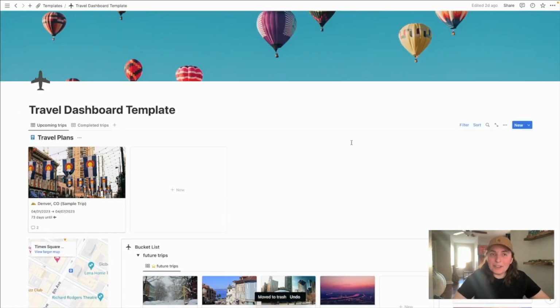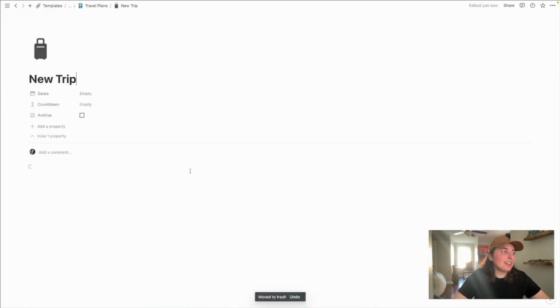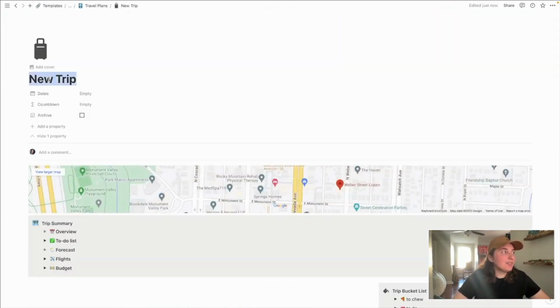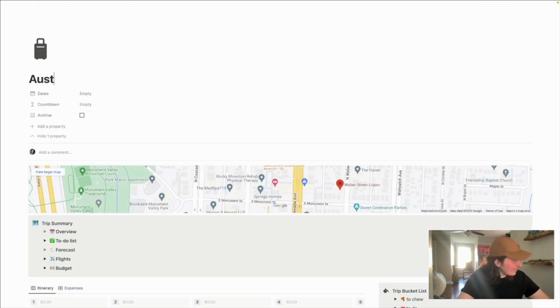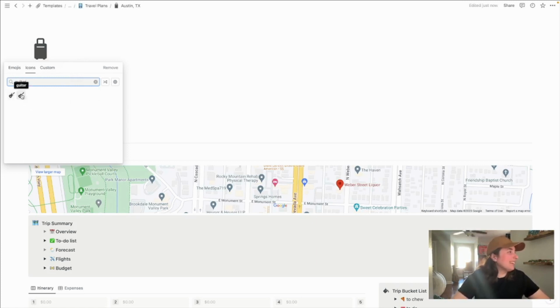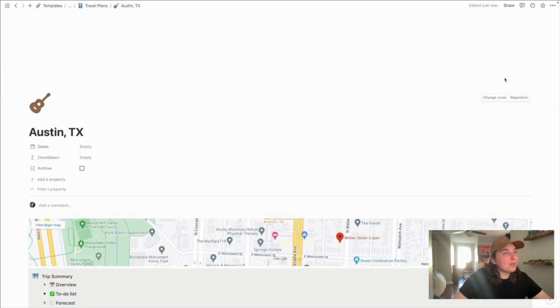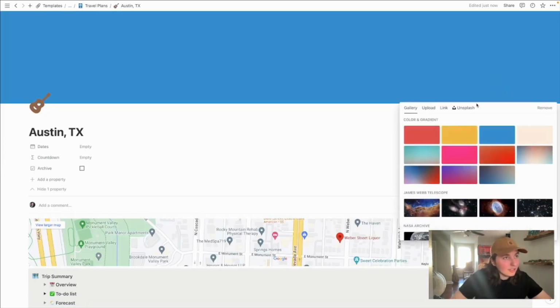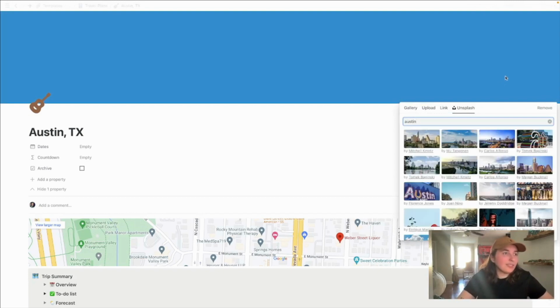So let's build a new trip. We're going to hit new, right? It'll pop up, and let's do Austin, Texas. Is there like a cactus one? Is there a hat? Oh, you know what? We'll do guitar. I don't know. We have a lot of music here. So of course add a cover image, because that's what makes it fun, is all the personalization that you can do.